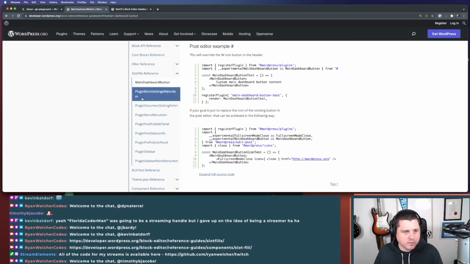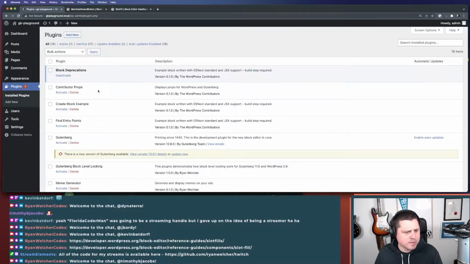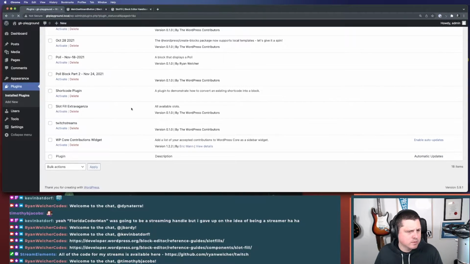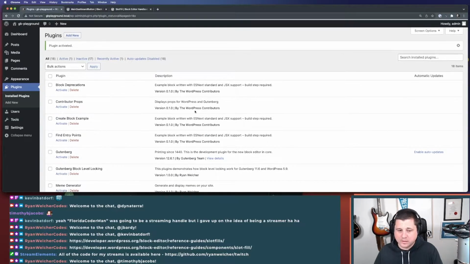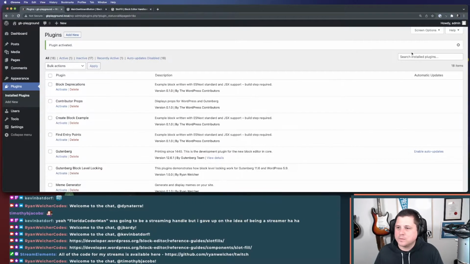So if we jump over into here now, we can come into plugins. What needs to be updated? Oh, I'm going to update the Gutenberg plugin while I'm here, and I'm going to deactivate that. And then do I have one in here? There we go. So here's our SlotFill Extravaganza plugin. It will do exactly nothing. We will see nothing. It will do nothing. I've lost my chat window. There we go. Cool.